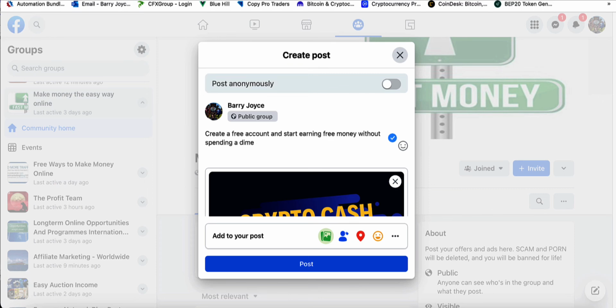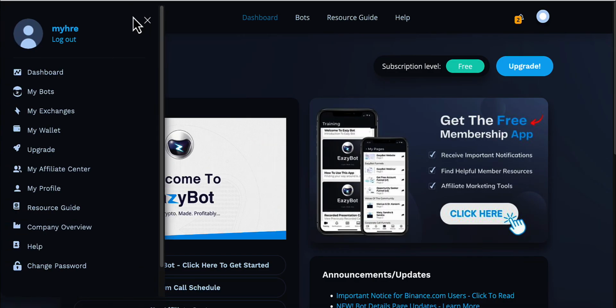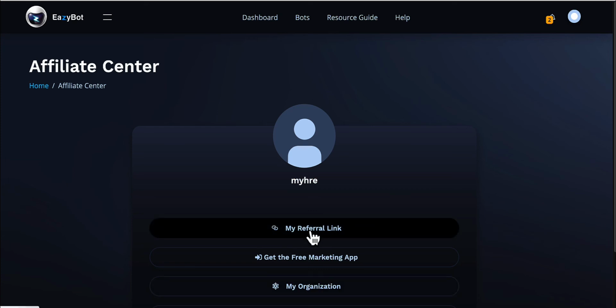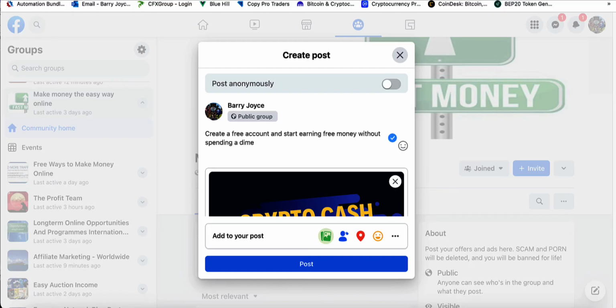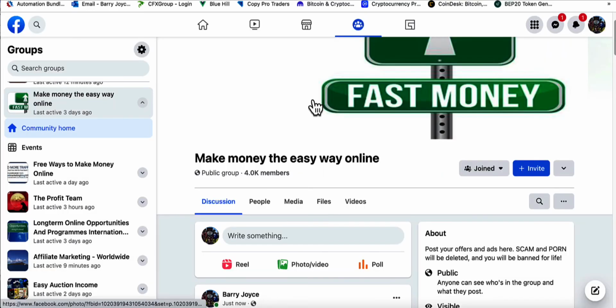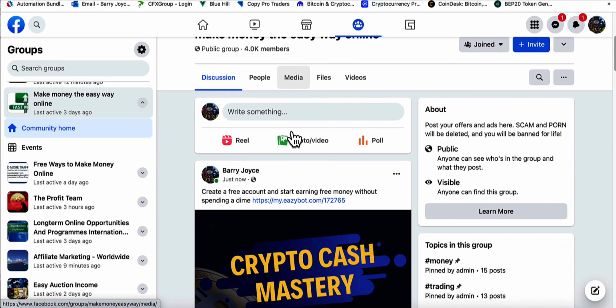Once you've done that, head back over to your free account over EazyBot and click the 2 lines. Then what you need to do is go down to My Affiliate Center. See here where it says My Referral Link. Click that. Head back over to Facebook, and all you simply do is paste in that link, and then post it there. And that is that now posted.